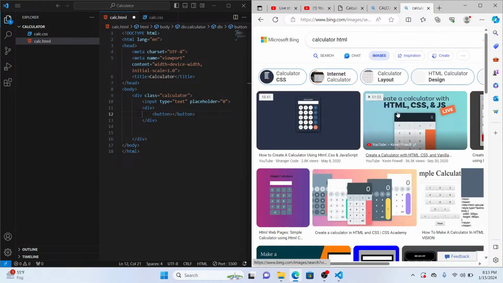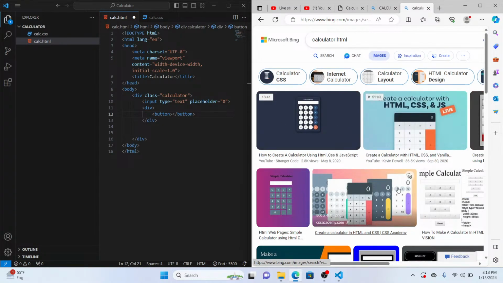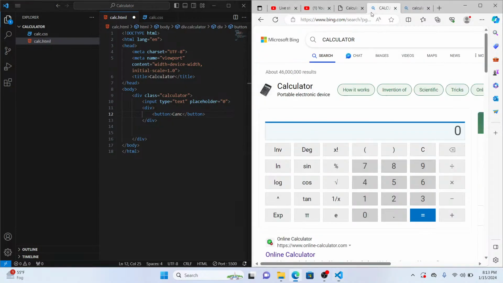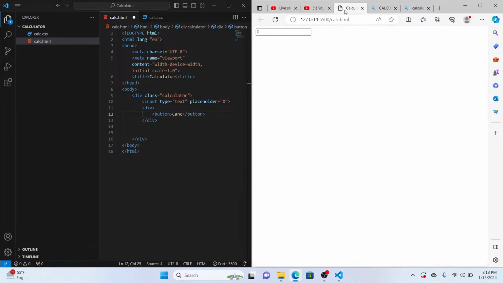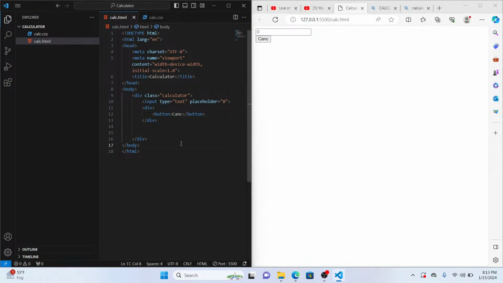Okay, I can just add HTML. So we have to have the cancel button. Okay, sorry, my mistake. I need to save it. Okay, we can have the cancel button.